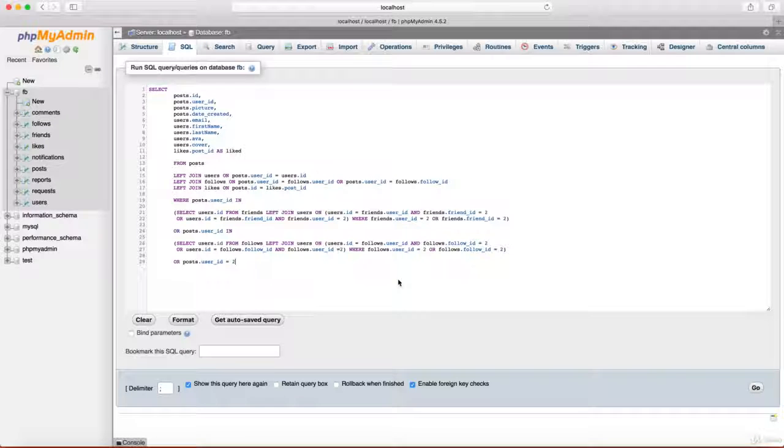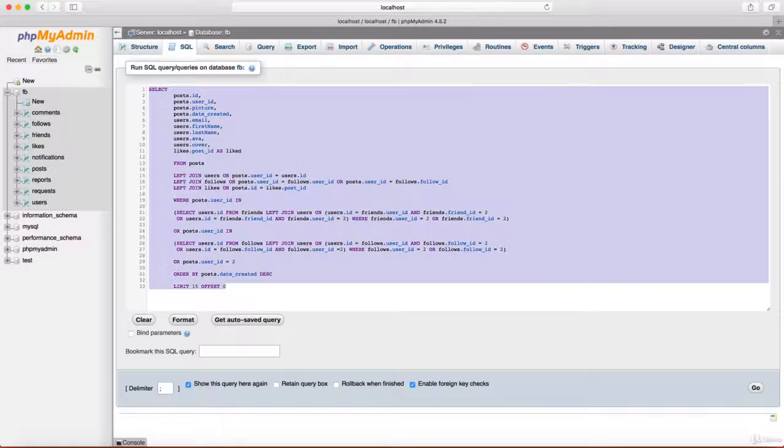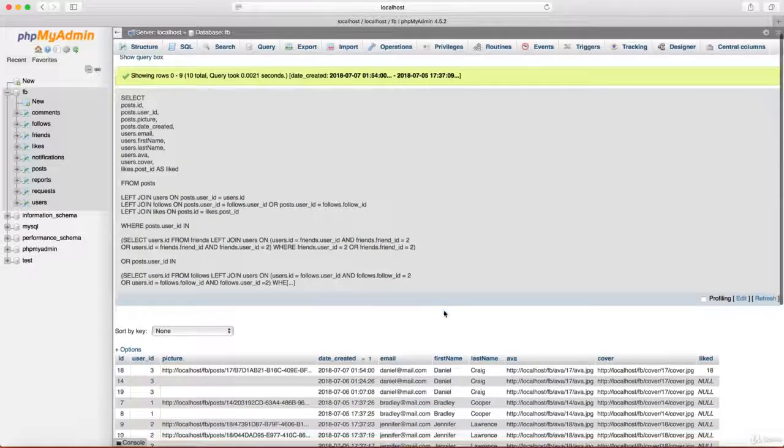Okay, so I want to order it in the descending order. Order by posts.date created descending. So it means first show the newest one and last show the oldest one. So then I'll write limit here, let's say throw back 15 posts. Then offset means the value to be skipped, I'll put 0. I'll just copy this and I'll click go.